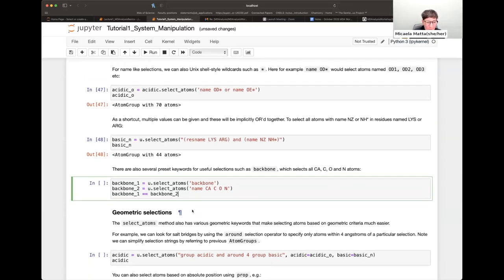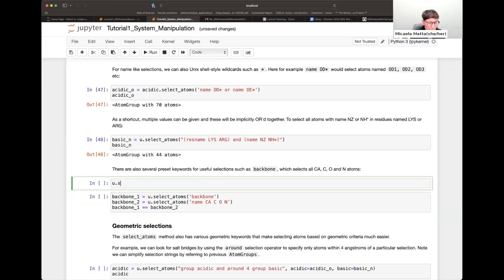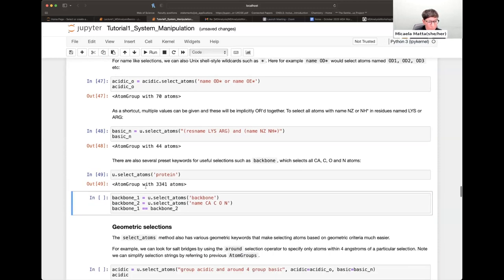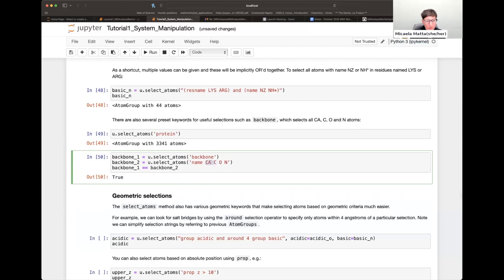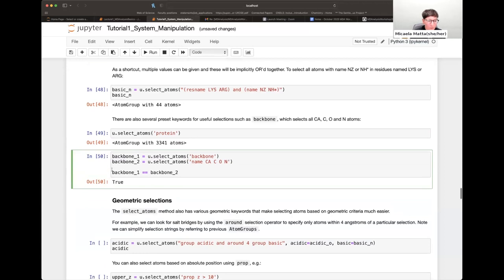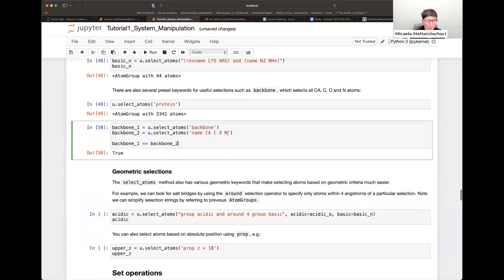Right, so there are some preselected keywords. For instance, backbone for amino acids is pretty useful if you use amino acids, which I don't. We have already seen in the presentation that we have also worked with protein. Backbone also works. And so backbone selects all the atoms named alpha carbon, oxygen, and nitrogen, which should be in the backbone of all of our amino acids. If we check here that these two selections are the same, this returns true. So this is just a shortcut for this other expression.